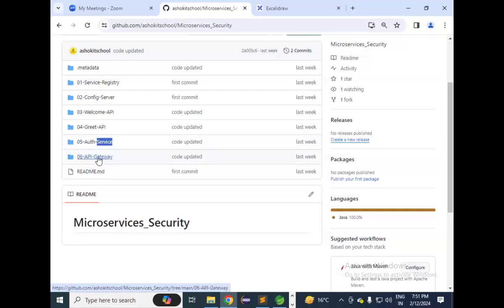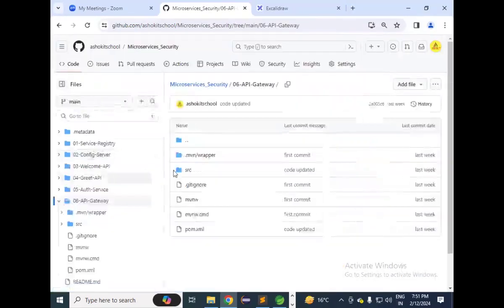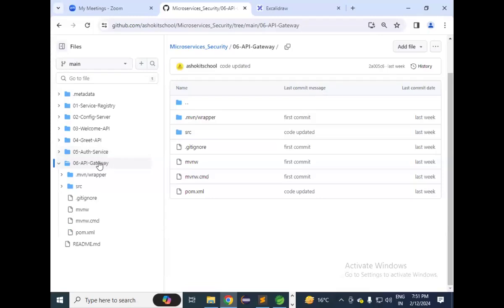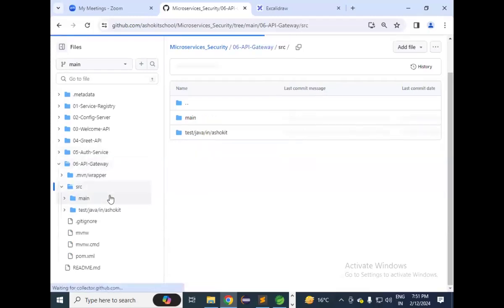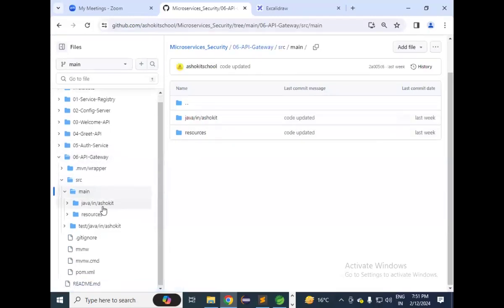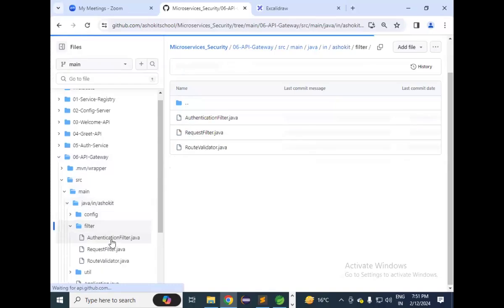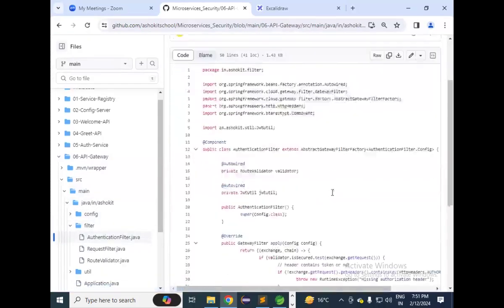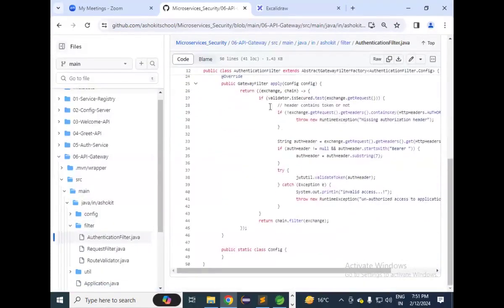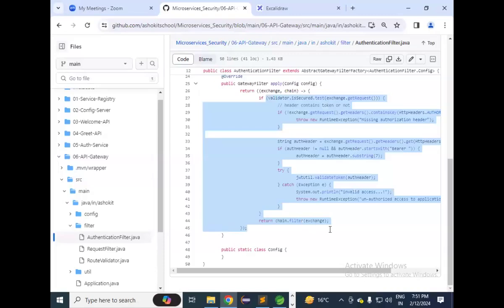What will be there in the API gateway? A filter. What will that filter do? Validate the token. Now go to the API gateway project. Inside the API gateway project, in src main, there is a filter. In the API gateway, an authentication filter is available. What are we doing in that filter? Checking whether the header is present or not, and validating whether the token is available or not.